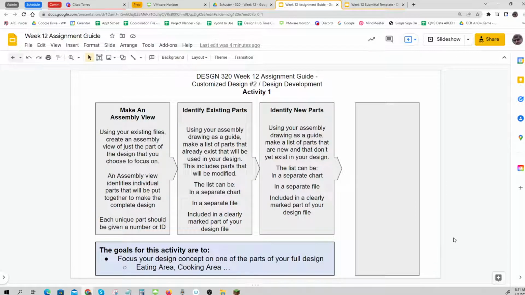Activity 1 is much like we did 2 weeks ago. You're going to make an assembly view of a portion of your design. I'm going to give you an example of that. You're going to identify existing parts and identify new parts, and our focus is taking one part of your full design, say the eating area or the cooking area or the shade structure, something like that. This is just more practice at what you've already done, and the goal is that you're getting better and better, faster and faster. It's easier and easier, so you can get more done.